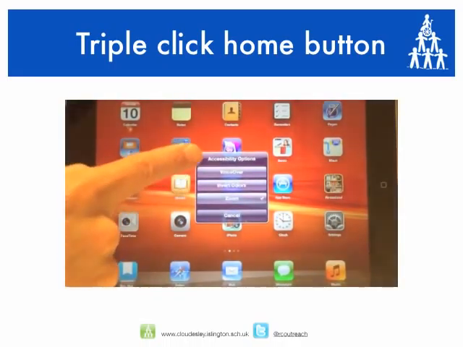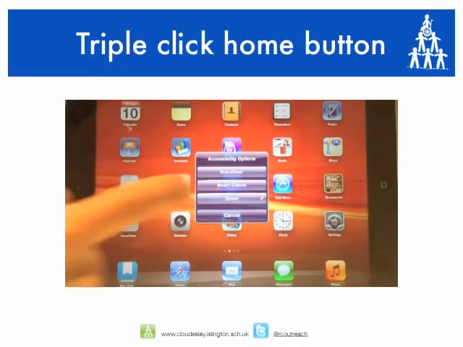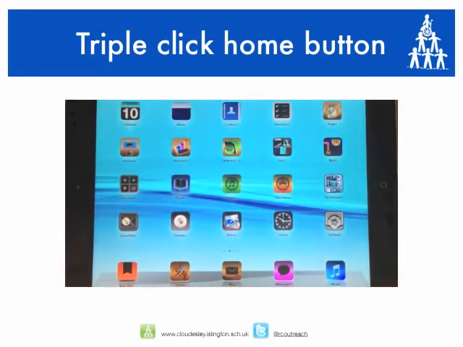So what pops up is the options that we selected earlier. So I can go to invert colours there, and I don't have to go into the settings to do it as we did before, so it just makes things a little bit simpler.